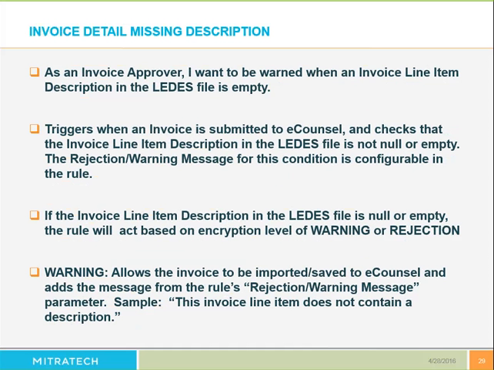The invoice detail missing description, this is when you want to be warned when an invoice line item description is empty. Sometimes you receive leads files where they're submitting all the criteria except the detail of the line item. This rule will validate that detail, and if it's missing, it will reject or warn. Either way, it'll say the invoice line item does not contain a description. So, because you do want to know what they're billing you for.